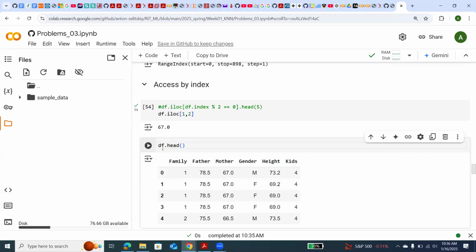If you want to access by the name of the column, then you should use the command loc. Then you can write, for example, 1 and mother, for example, instead of 2. So iloc accesses by index, loc by value.